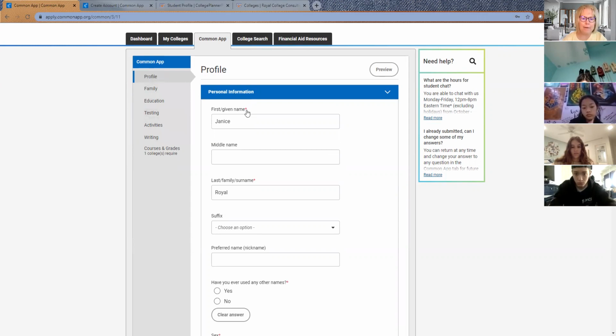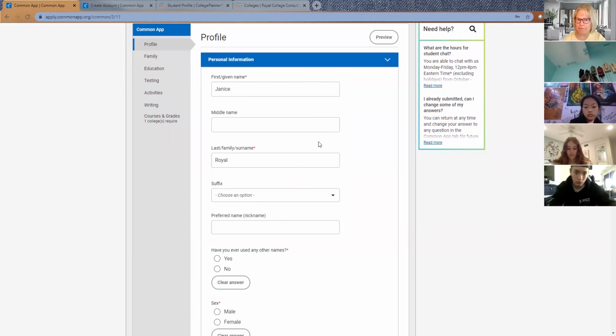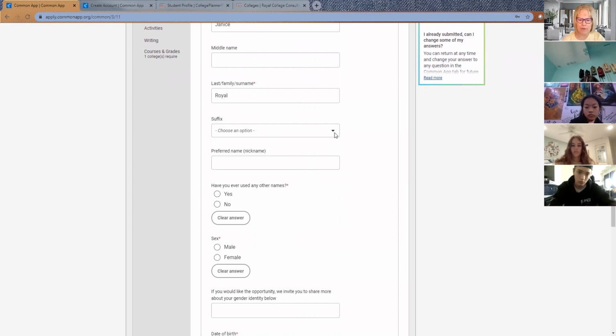The fields that have this little red asterisk, that means that it is a required field. So you've got to put it in. Okay, so some of these will be filled out already. And middle name, you can choose to put it or not, completely up to you. So your first and last name are already in there.